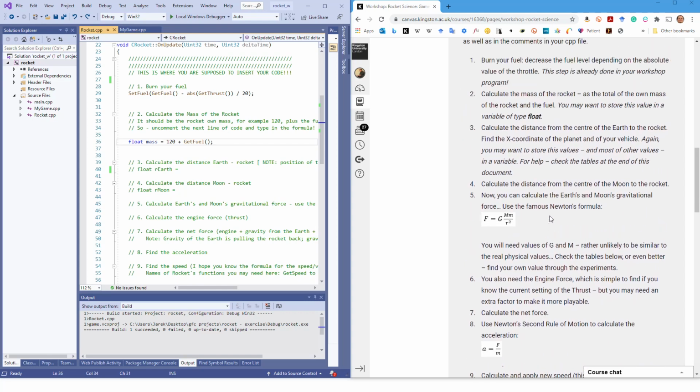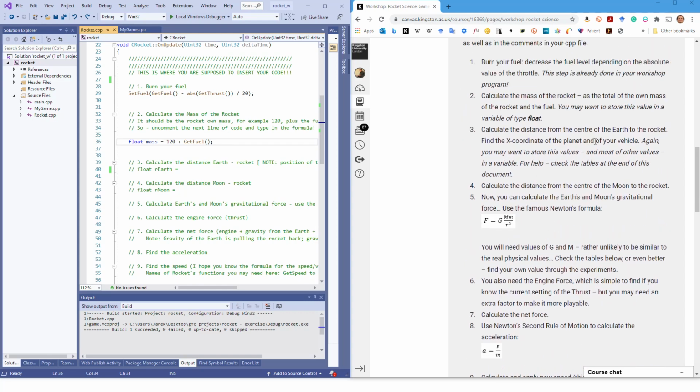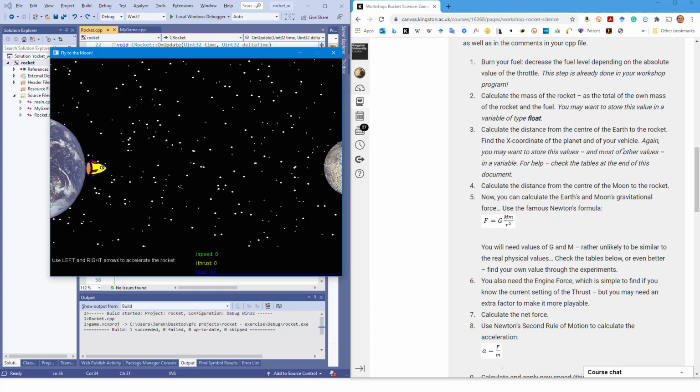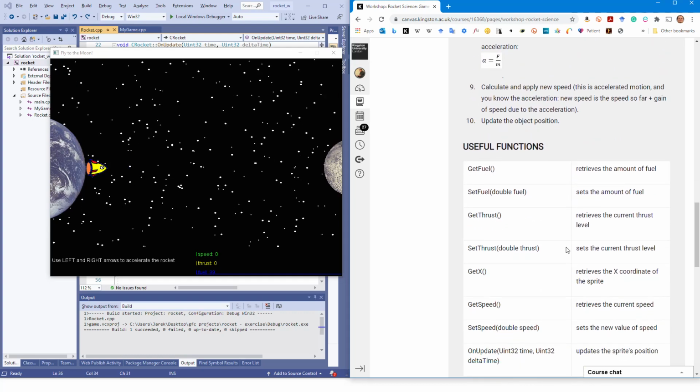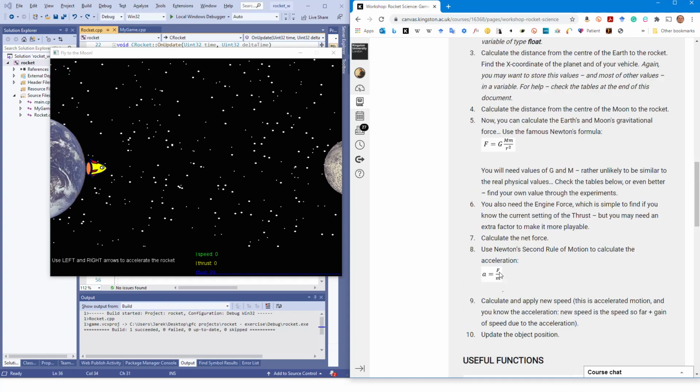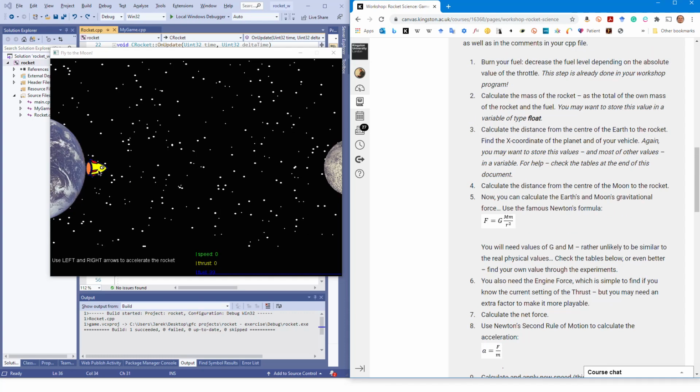Now, step number 3. Calculate the distance from the center of the Earth to the rocket. Find the x-coordinate of the planet and your vehicle. I will show you our game once again. The rocket is here, and we can find its x position and similarly y position using the corresponding functions in GFC. So is that it? Yeah, getX retrieves the x coordinate of the sprite. So this is how we are going to find the x coordinate of the sprite.